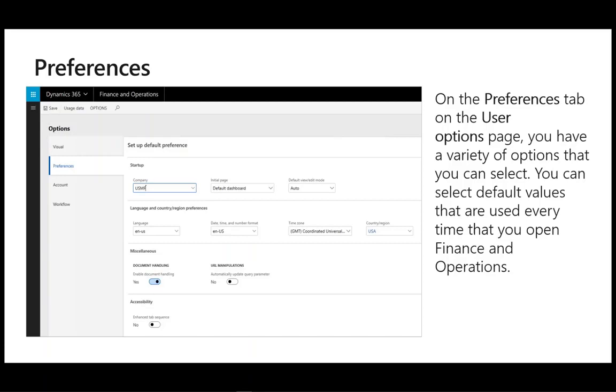The view edit mode determines whether a page is locked for viewing or opened for editing every time that we open it. The Preferences tab also includes options for the language, time zone, and the date, time, and number format. This tab also includes several miscellaneous preferences that vary from release to release.